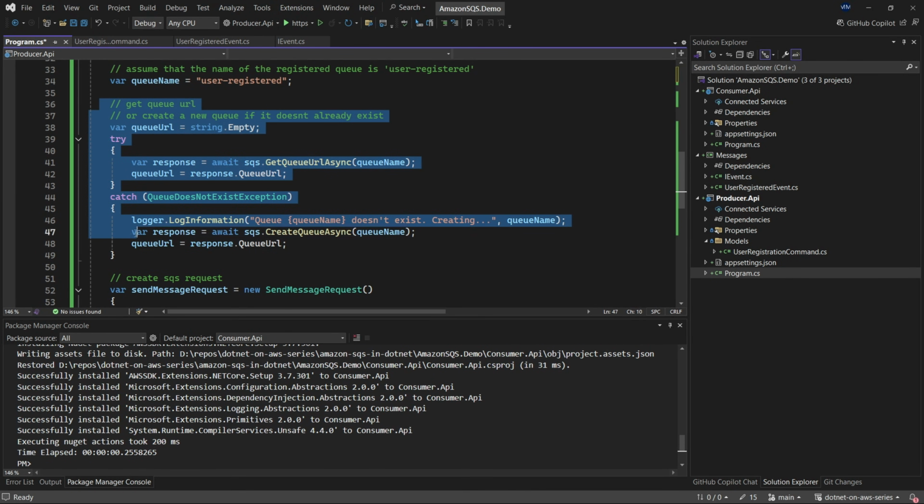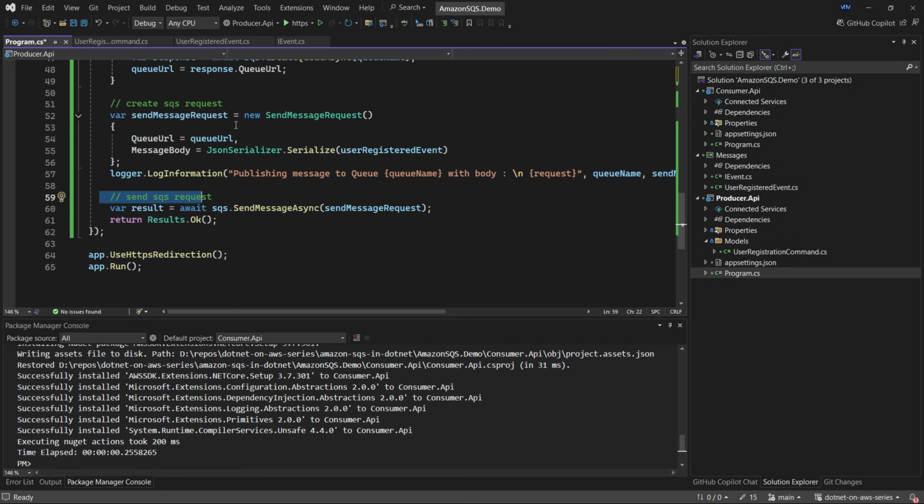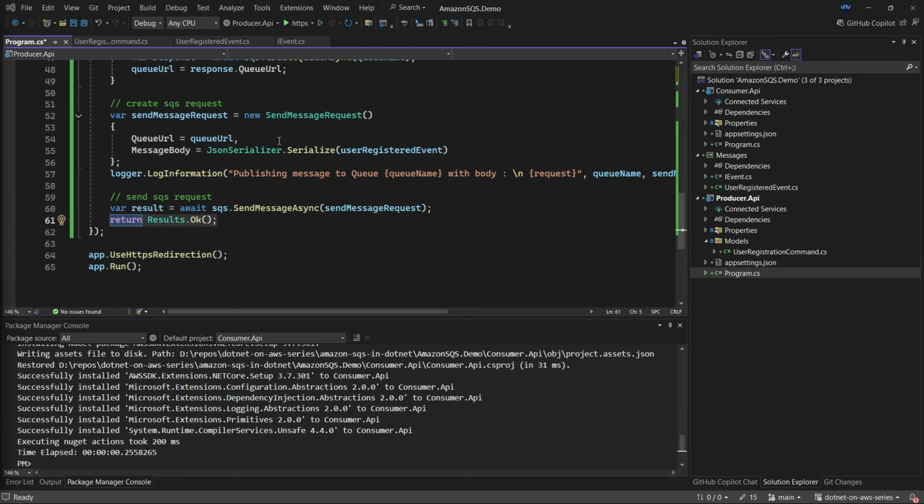Once I have the queue URL ready, I'll create an SQS request. In this SQS request, we are going to have the queue URL which we generated over here, and also the message body, which we are going to serialize from the event that we created earlier. Once that is done, I'm going to log this particular request, and after that, I'm going to use sqs.SendMessageAsync to send the particular request that I have created earlier. Once the request is done, I'm going to just return a particular OK or a 200 response from the API endpoint.